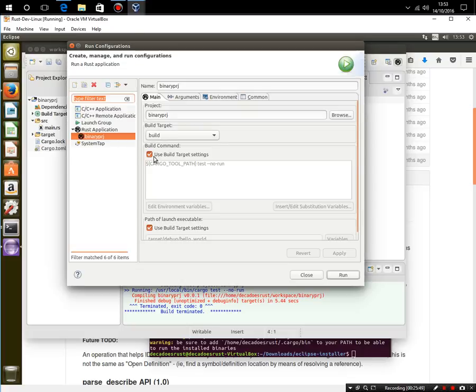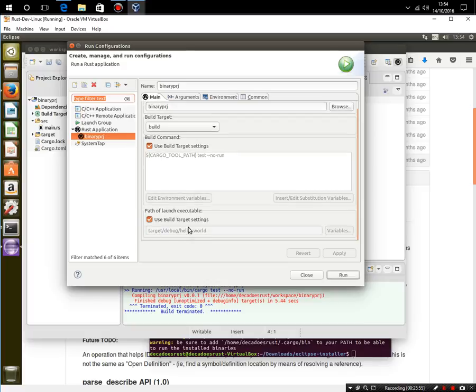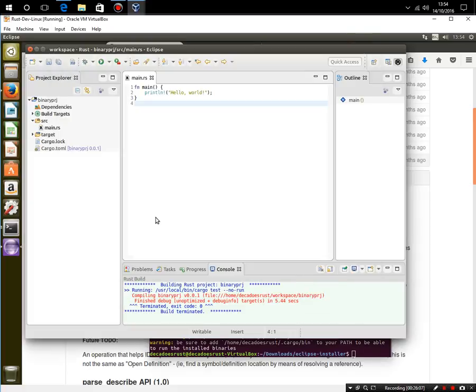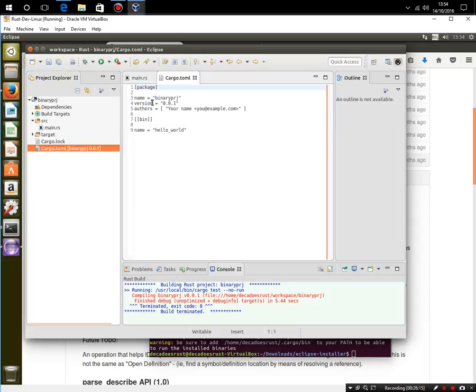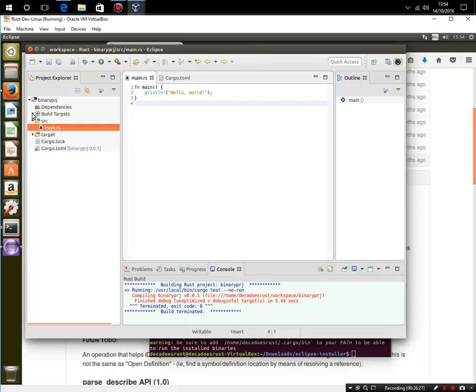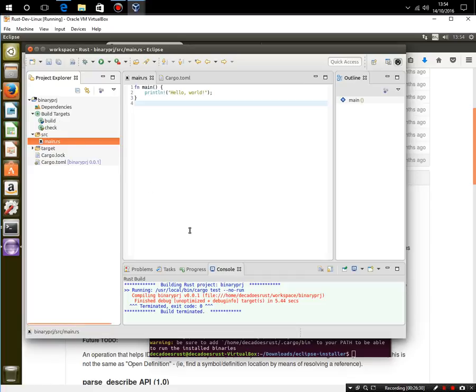Okay, binary project, build, use build target settings, test. Build target settings, target hello world. Now, let's actually check the TOML file, because if it says hello world then it might actually be normal. If it doesn't, then I'm going to guess it's not normal. So let's find this. Name hello world, so it should be there. It's a binary package. So let's have another go at this. Check the build targets. It's got a build and a check.